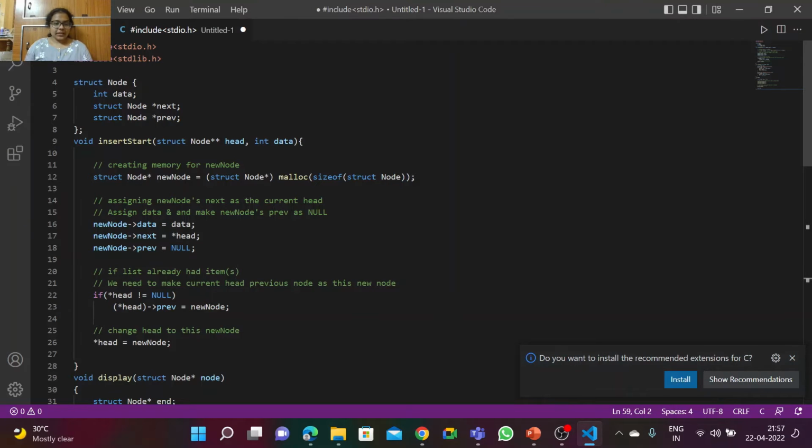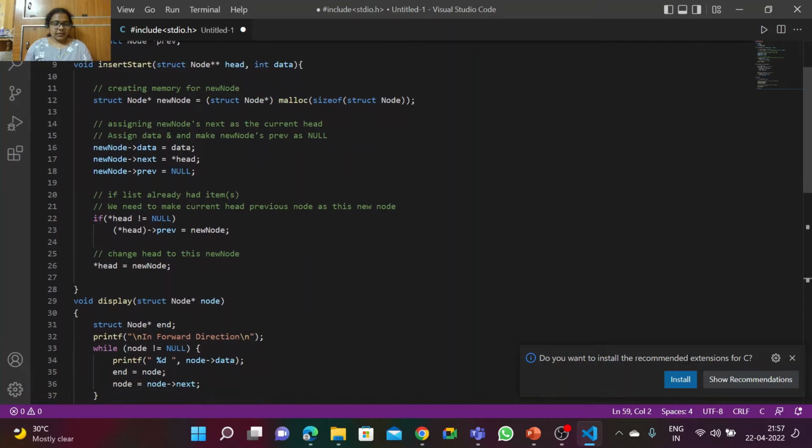So here we type the code here. Here we have two libraries and we declared the struct node, and here we have head pointer and data, and here we created the memory for the new node, and here we assign the new node's next to the current head, and we assign the data and new node's prev null, and here we already have the items.